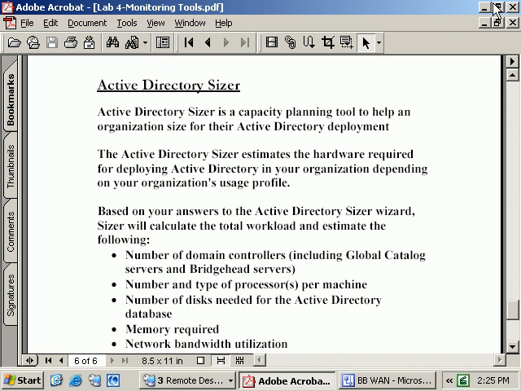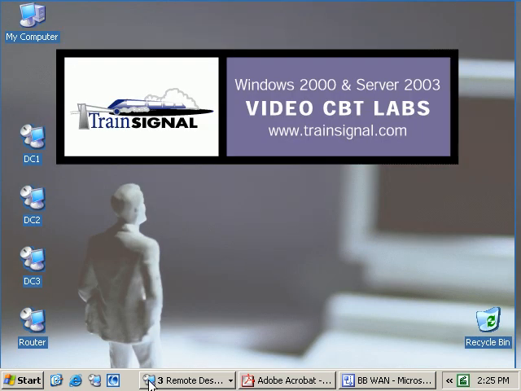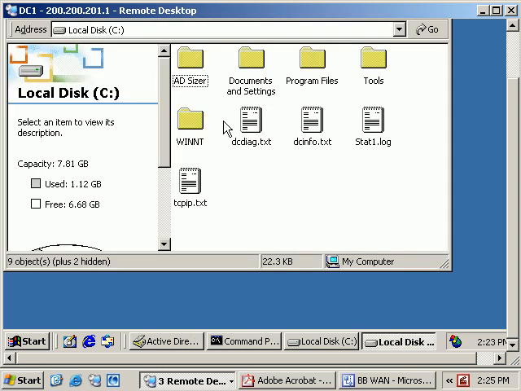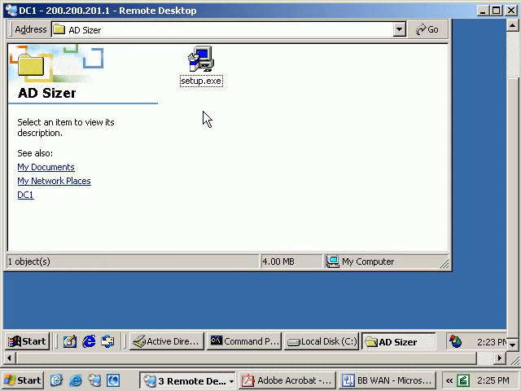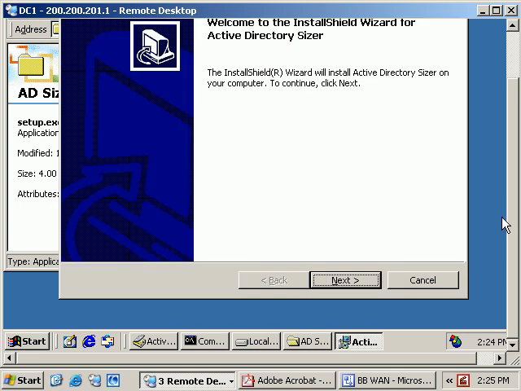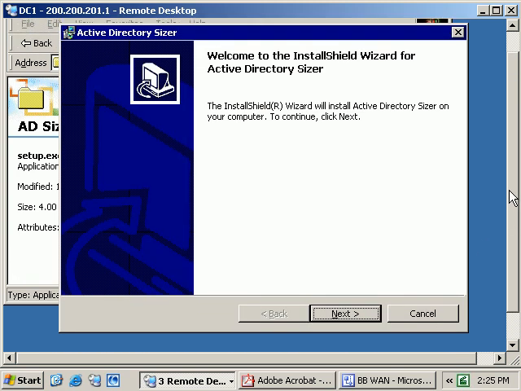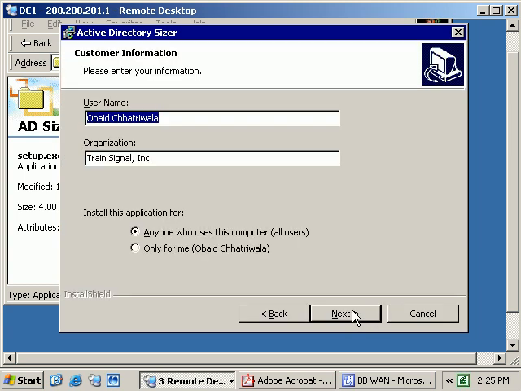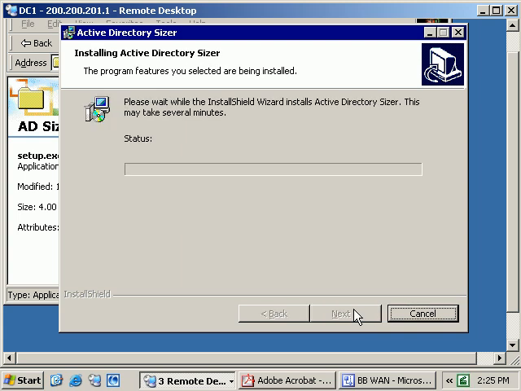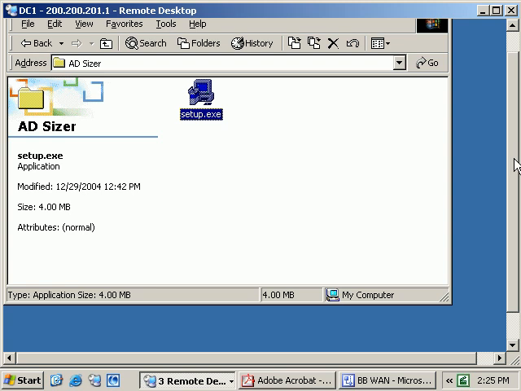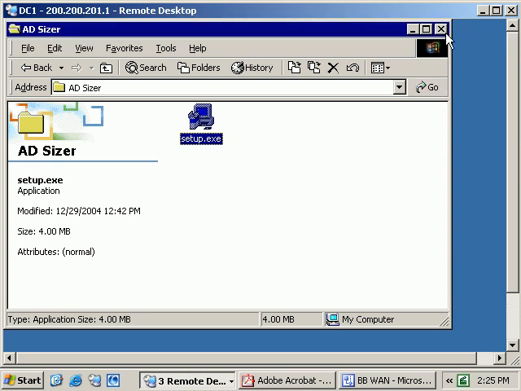This tool, Active Directory Sizer, is a free download from Microsoft's website. So what I've done is I have gone to the website and downloaded this tool, and I've put it in the C drive over here in this folder called AD Sizer. Okay, there's a setup file, so I'm going to install this tool. It's a graphical tool, which is basically a small query. You provide answers to the wizard that is going to ask us questions, and then after you provide the answers, it will give you a result saying that, based on what you told me, you will need so much hardware, so much RAM, and so forth. So let's see how this tool works.